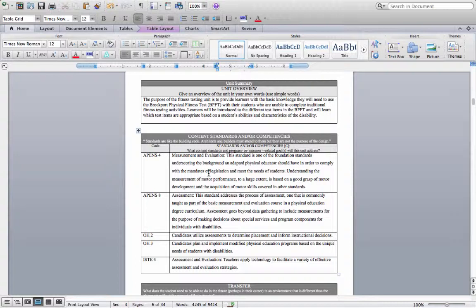The purpose of this fitness testing unit is to provide learners with the basic knowledge they will need to use the Brockport physical fitness test with their students who are unable to complete traditional fitness testing activities. Learners will be introduced to the different test items in the Brockport physical fitness test, and will learn which test items are appropriate based on the student's abilities and characteristics of the disability.